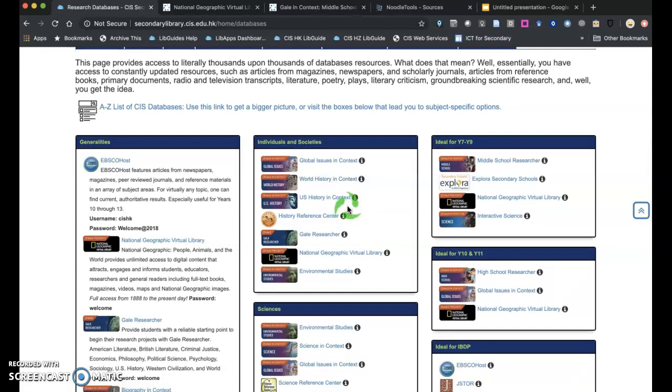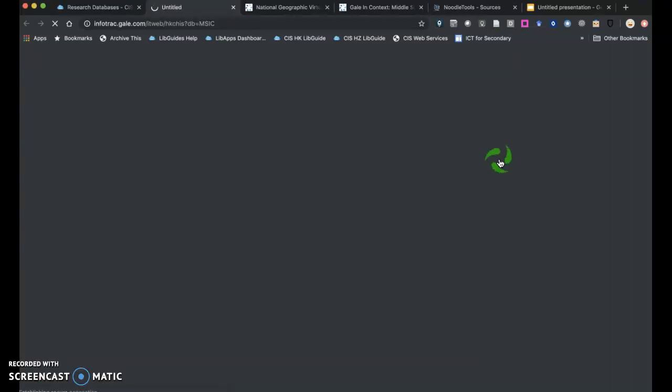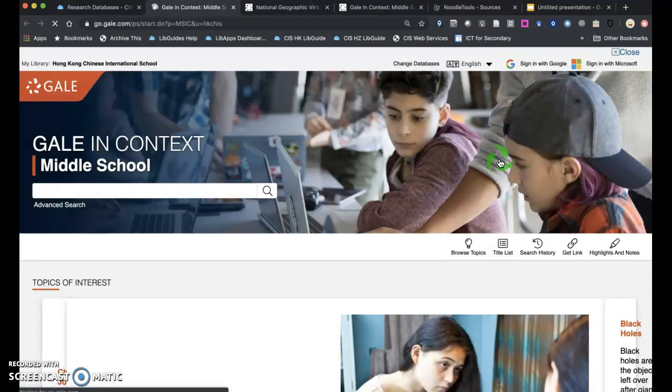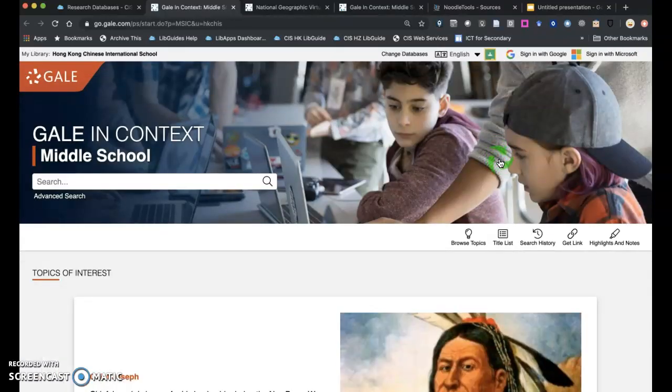For this presentation, I'm going to be using Middle School Researcher, which is a great tool, especially for our students in years 7, 8, and 9. And when I'm here, what I want to do is just go in and do a general search. Because I've been working just recently with year 7 students, I think I'll use an endangered species that is frequently trafficked on the illegal wildlife trade, and that is the pangolin.